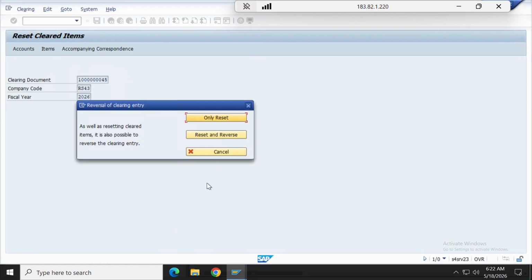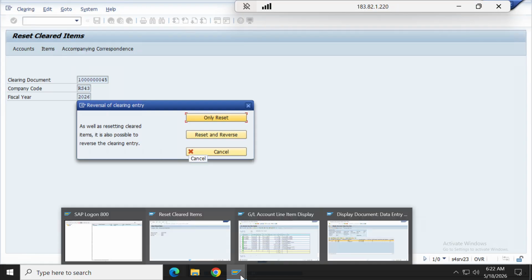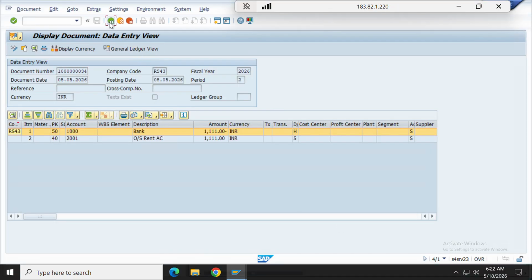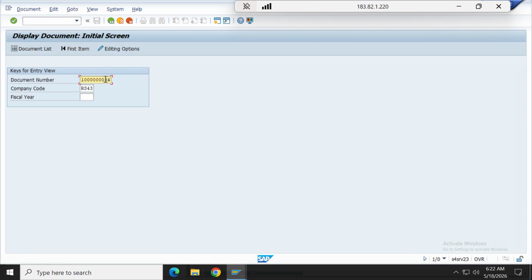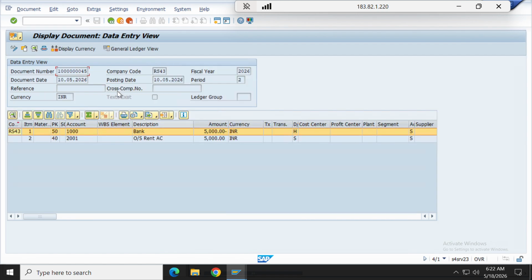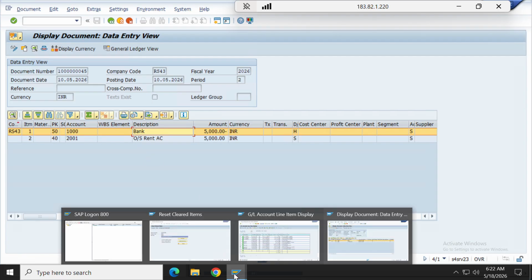Now I will select this second option, reset and reverse. Before doing that, let me open the 1 all zeros 45 document. What is the entry? Outstanding rent account at R to bank account. If we do the reset and reverse, it should be reversed. Outstanding rent should be credit and bank should be debit. Okay. Let me try that.